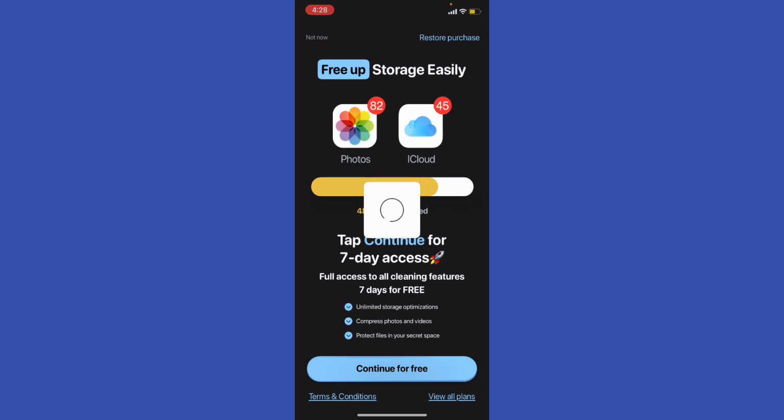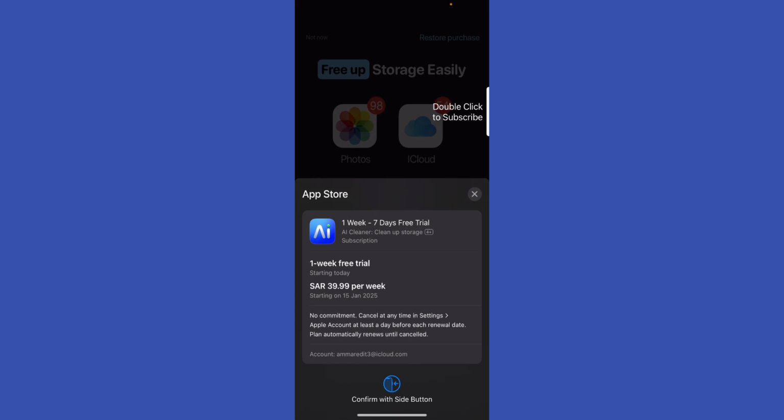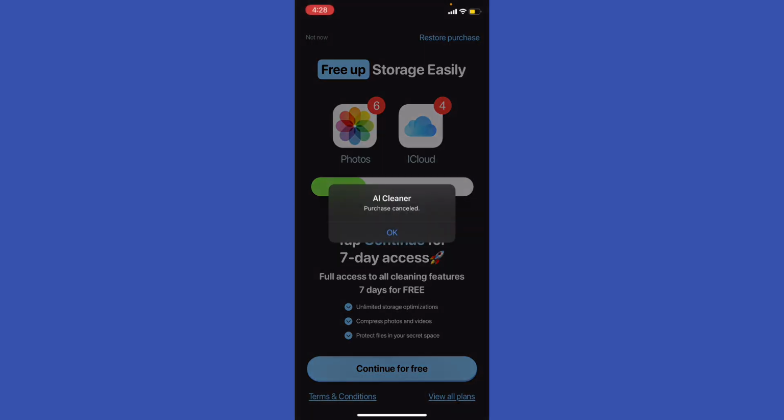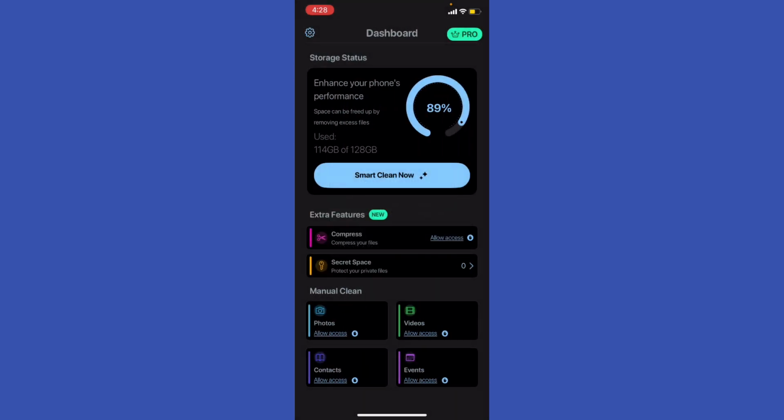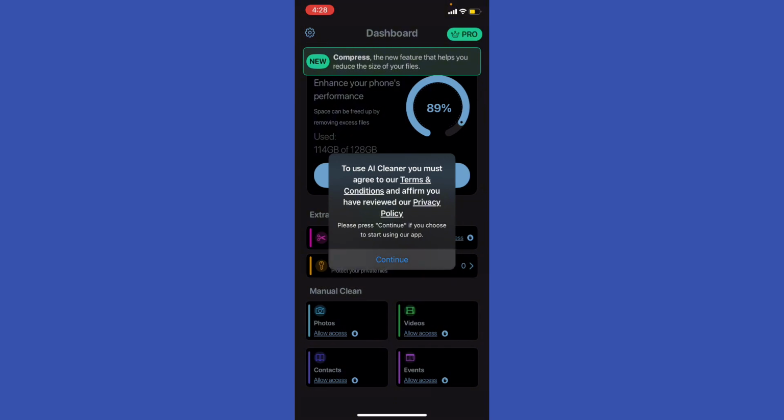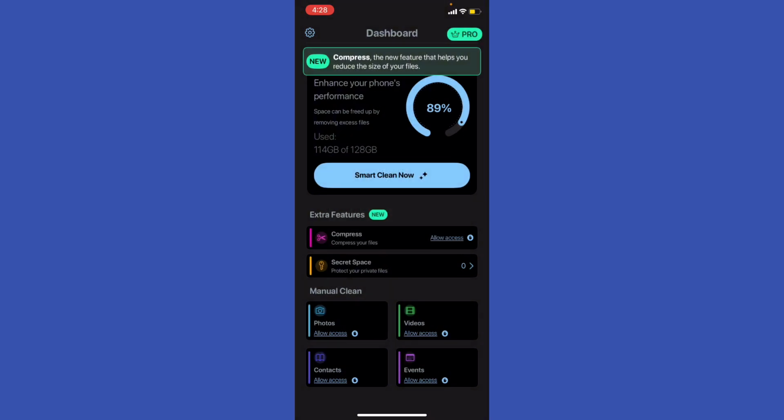Okay. And you're gonna be able to take a 1 week free trial in order to get their features. So I'm gonna click not now. If you want to take the pro version or take the 1 week trial, you can just do that on your own time.